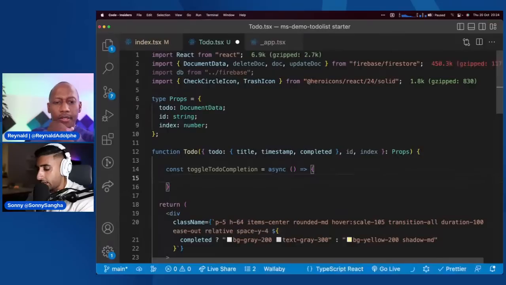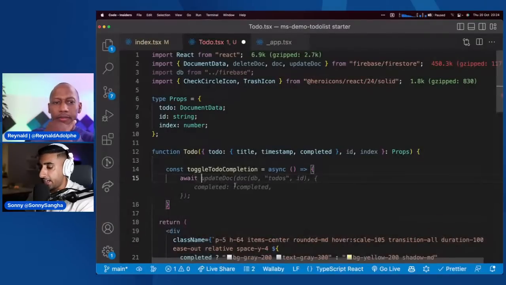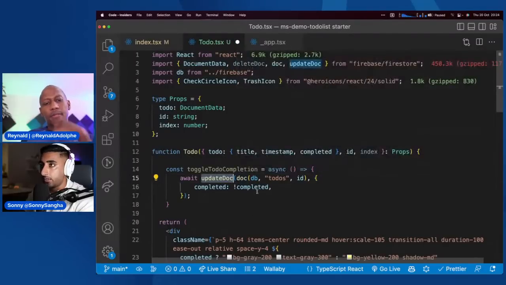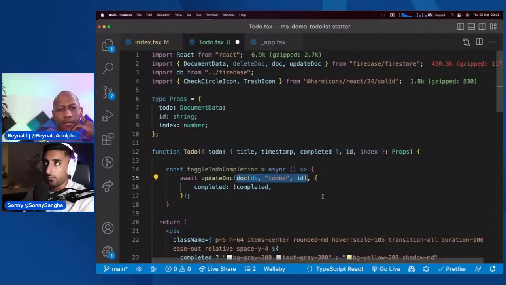So in this case, I can say await. And you can see we actually get a nice little snippet here for us. And that's actually exactly what I needed. So I'm saying update doc, which is a handy function from Firebase. I pass in the reference. Now, notice how when I'm working with Firebase, it's all about references, right? The collection reference I used earlier. This time I'm referencing an individual document.